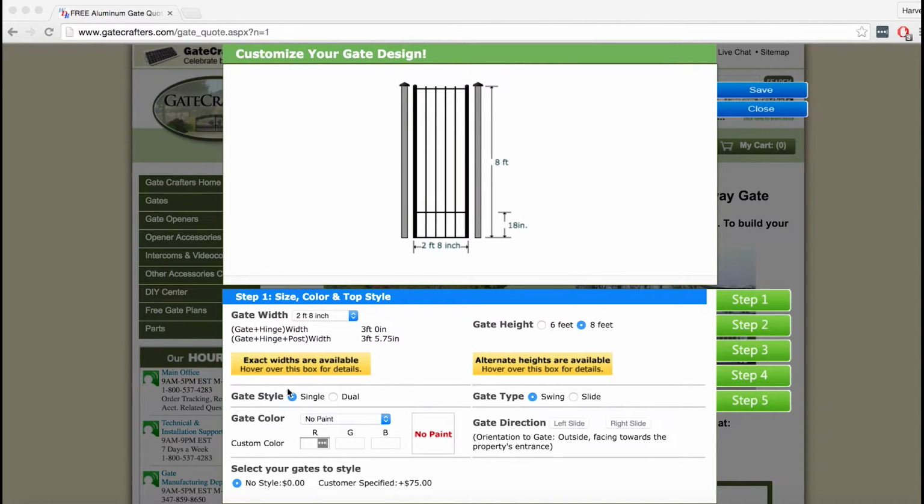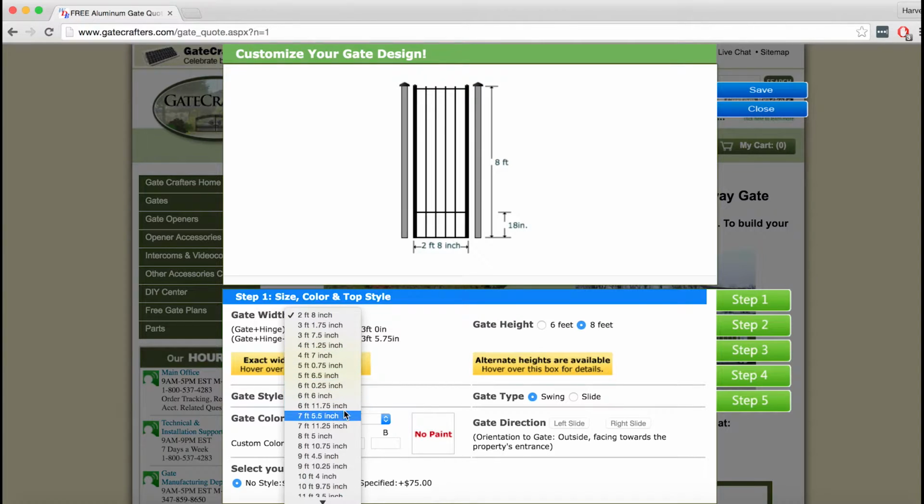We're going to be walking you through this tool today so that you can feel comfortable using our software to design a gate. I'm going to go step by step to help you with this process. First step is picking a size of your gate. Let's go with our most popular size, which is close to about a 14-foot gate.